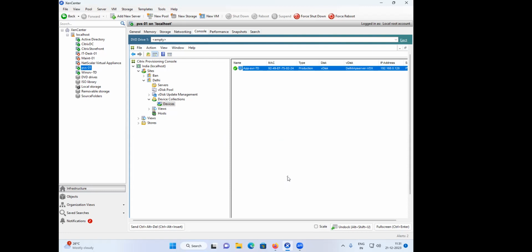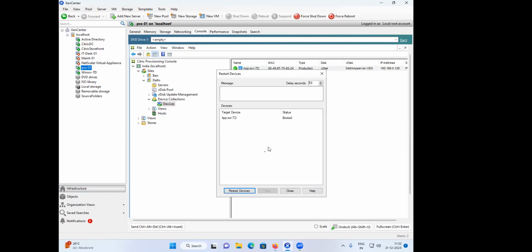Now you can also reboot your device from that console only. Right click on app server TD. Go to the target device, and click on restart. Click on restart device.